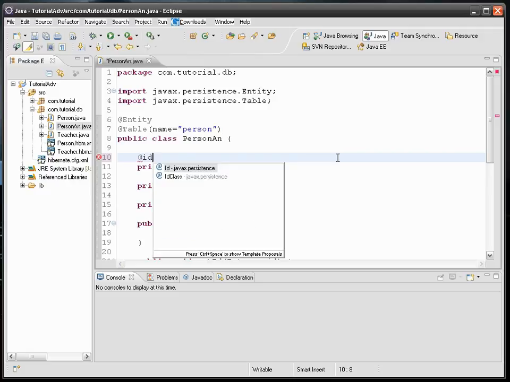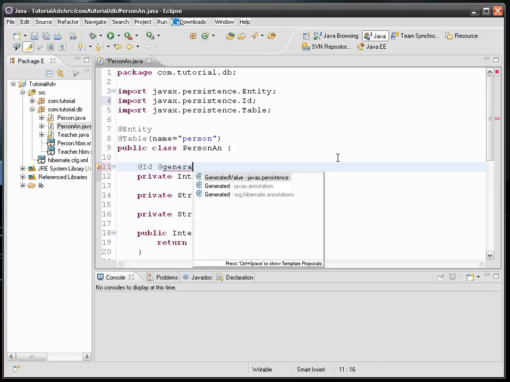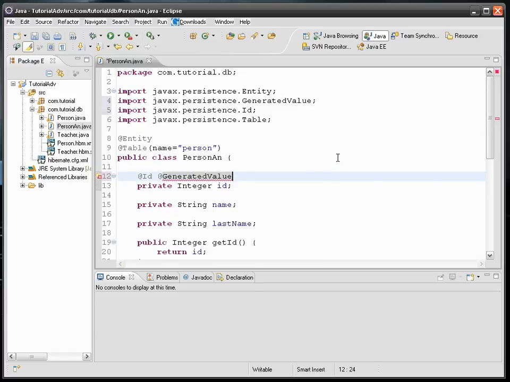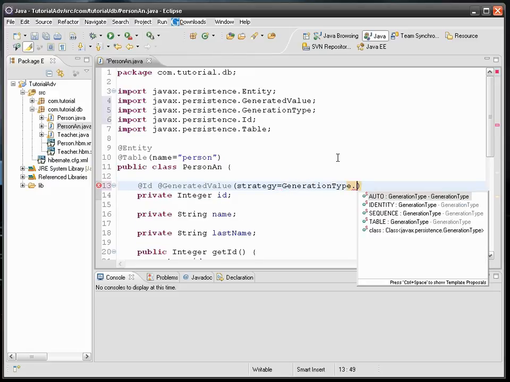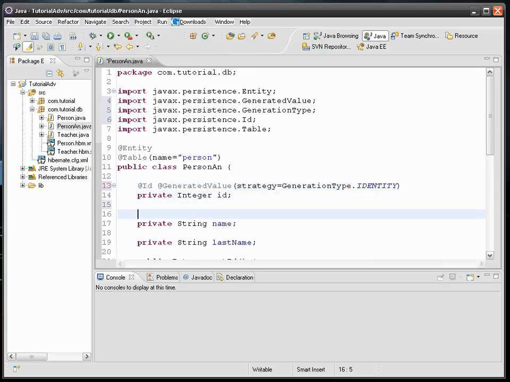Now let's define each attribute. For example, the @Id. Also, we're going to define the generator strategy. In this case, we're going to use identity. This is very similar to using the XML file.